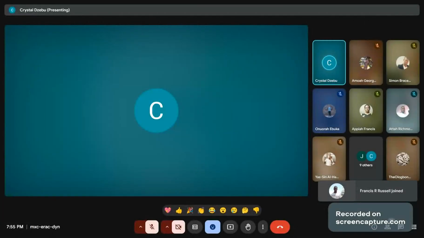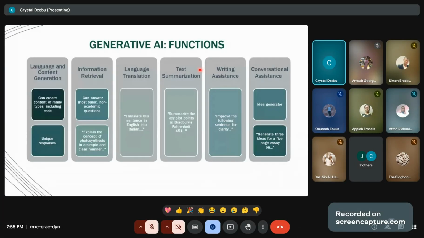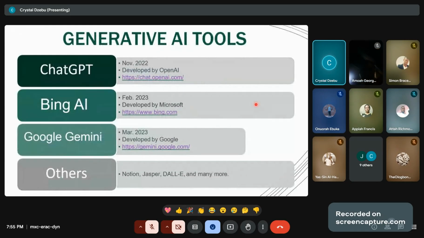Use cases of generative AI. In fact, this list is not exhaustive. It's so many. You can do so many things with generative AI. So these are examples of generative AI systems. We'll use some of them practically soon.